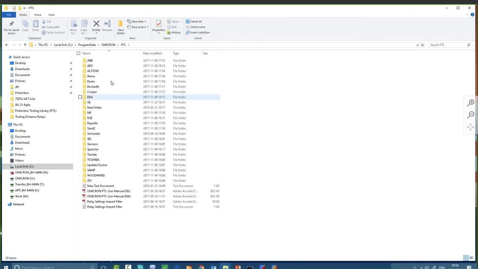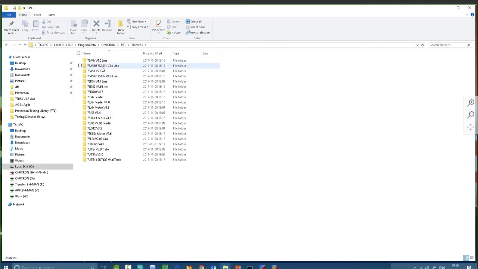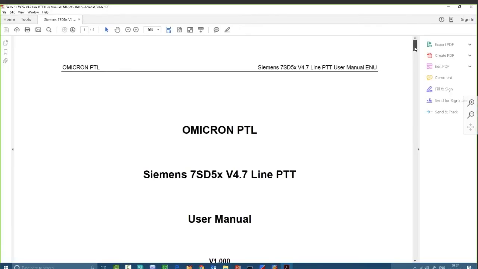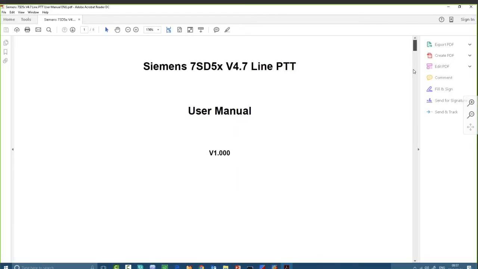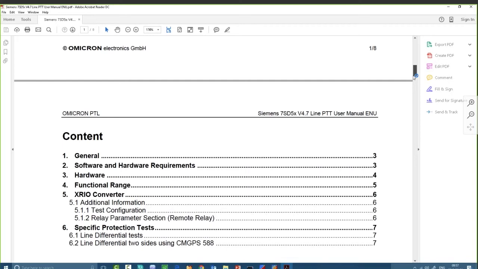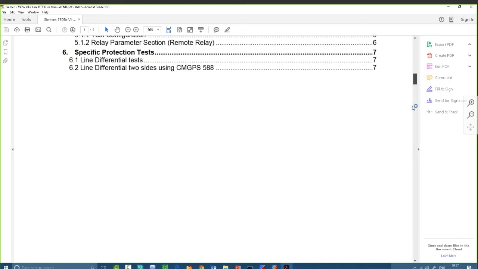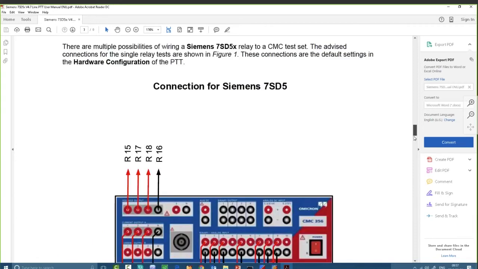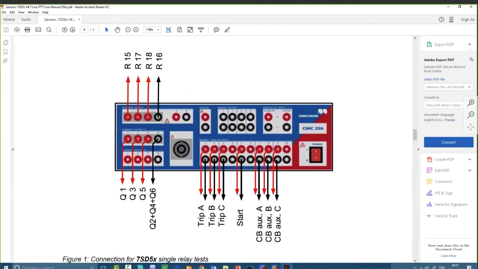In the PTL folder I will find all relay manufacturers. Then I will select the chosen one, which is Siemens in our case, and the selected relay, which is 7SD. I will find one PDF file. I have to read it before starting to use the PTL. Why? Because it will guide me on what is required, what is not required, what modification I need to make from my side, and how to connect the hardware.